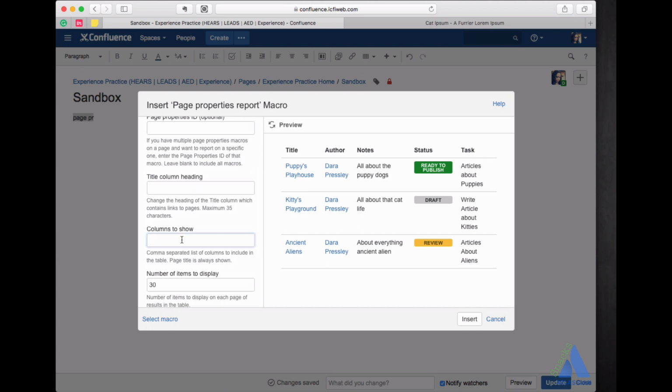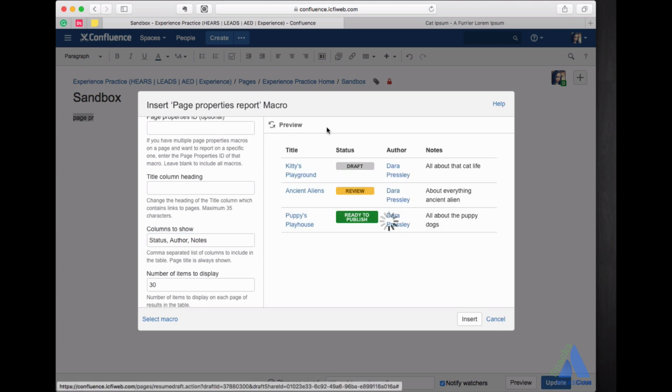All right, so for the columns, I don't want to show, in this case, the Jira task, just to show you how I'm hiding a column. I'm going to hide this one, but I also don't want it to be in this order. So, title is just always going to be the first thing. If you try to put title in here, it will actually show you the title twice. So don't do that. So I want it to go by status, author, notes. Okay, and if I change that, you'll see. And now that Jira task is gone, and I have my other 3 columns.